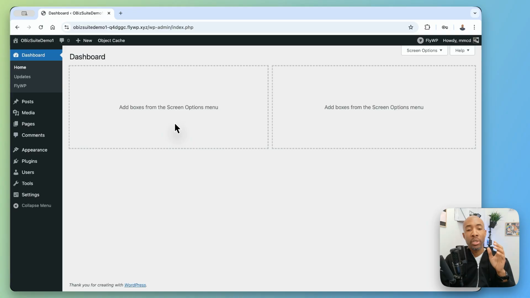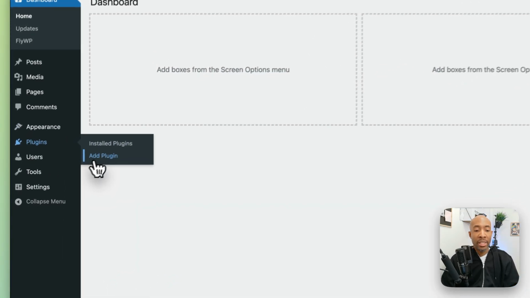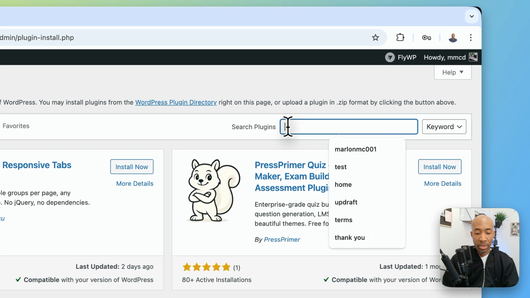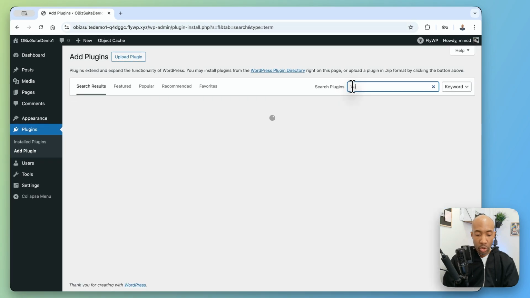So here I am on a more or less fresh installation of WordPress. This is a demo website that I'm going to be walking you through the setup process for FluentCRM. What you want to do to get the plugin installed is to go to your plugins area and go to add plugin and search for FluentCRM by just typing it into the search bar here, and it should come up.